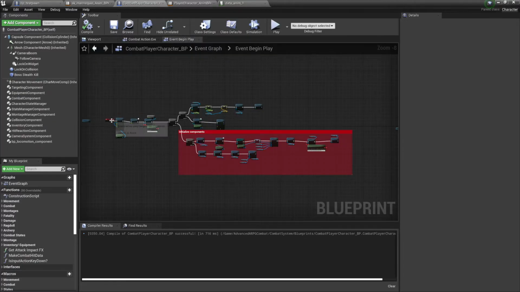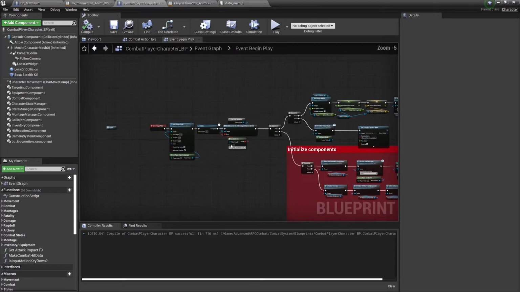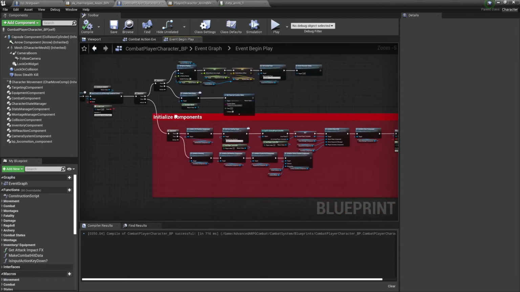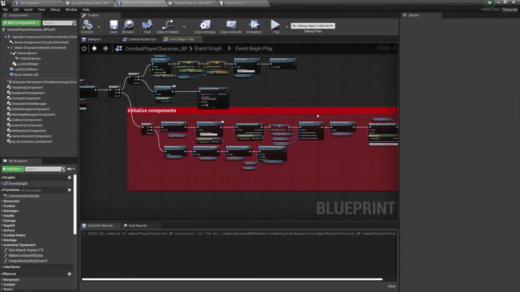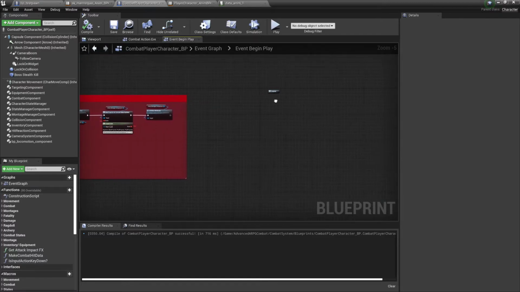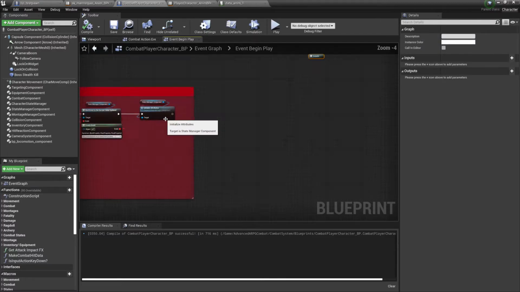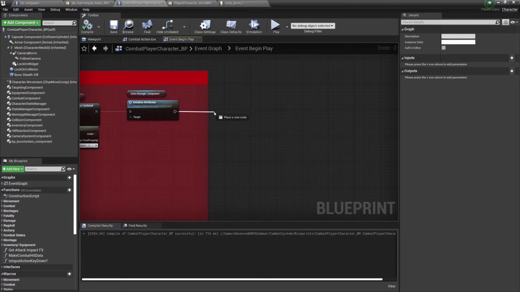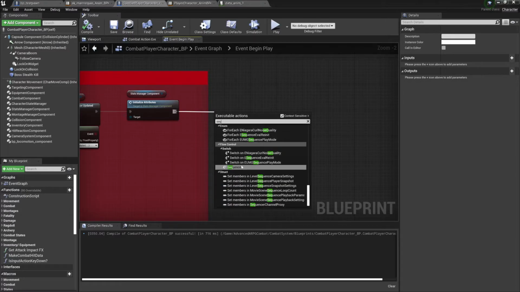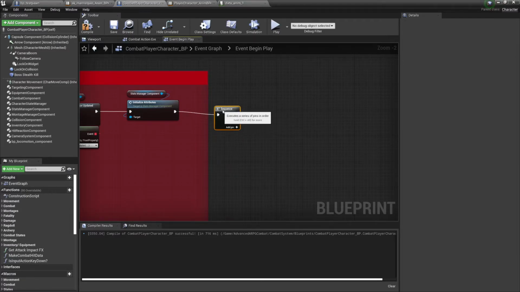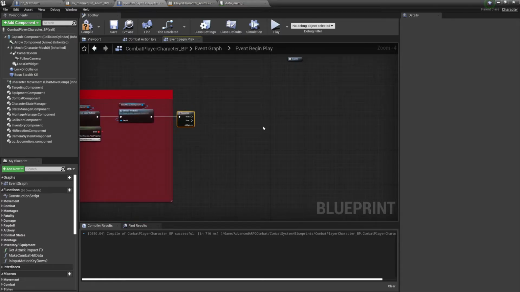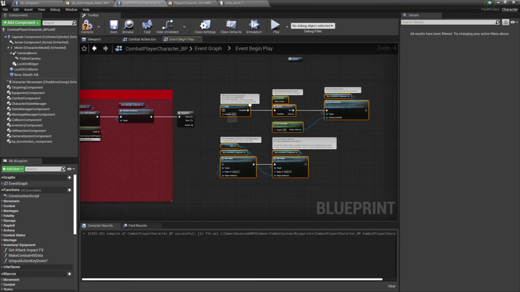And once again, you've got your begin play here. We always have to make sure it initializes all our components. So once again, our friend sequence. And then we just paste that in here and connect them up to these variables.